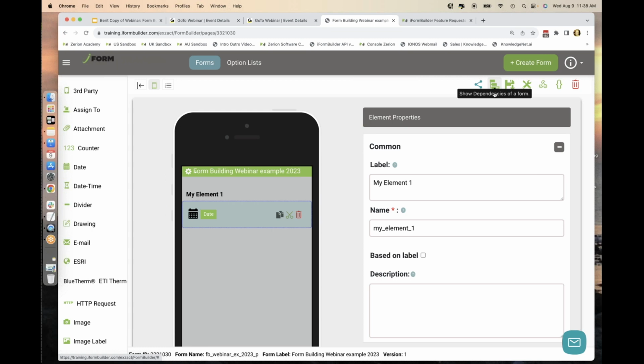So let's say this was a subform. If I clicked on the dependencies, it would show me the relationship that this form had with any other parent forms or any other forms available. Also, when it comes to our option list, we also have the ability to see the dependencies, so see where those option lists are being used, which can be really helpful.